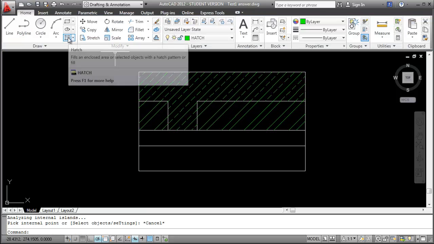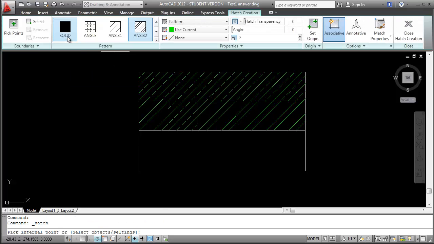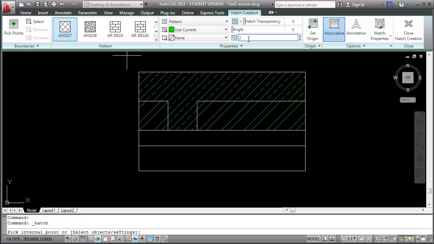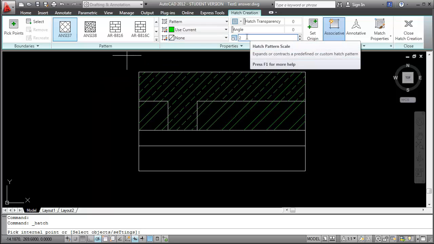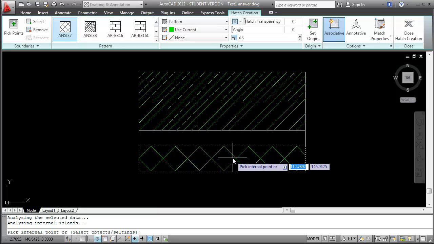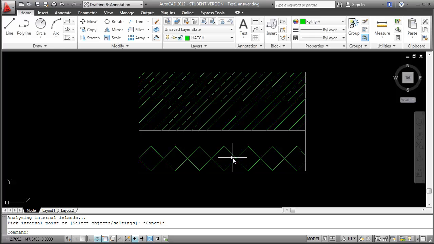Move again, click on the hatch again. Choose this time pattern NC37, so click down arrow, pick NC37. The scale is 6.5, so we have to edit that. Type 6.5, press enter. Move the mouse to the last box at the bottom and click. Press escape. We're nearly done.